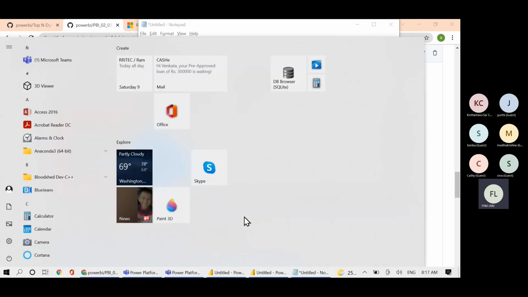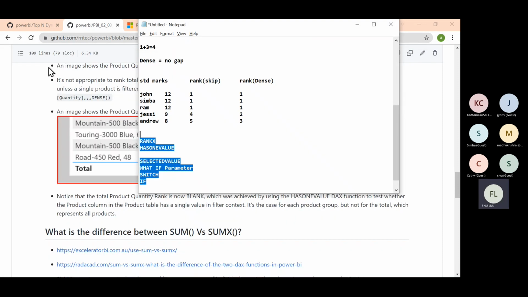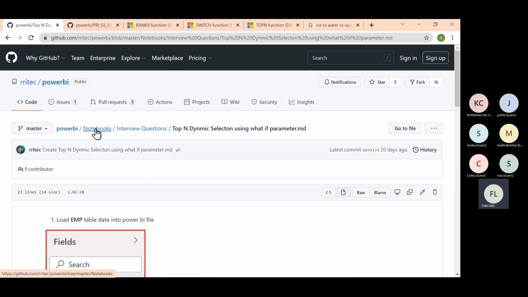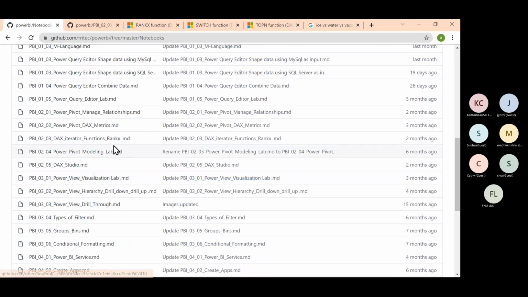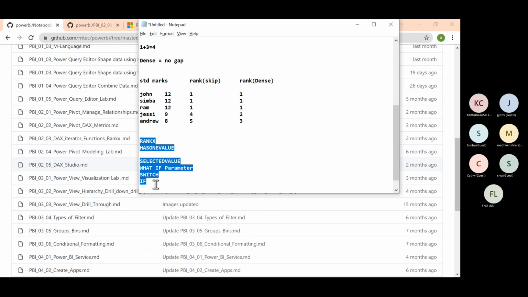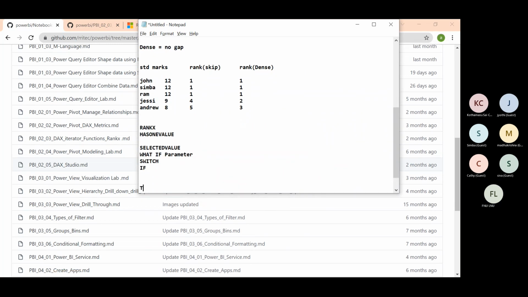Please try to practice these things. Then tomorrow we'll meet and go for the fresh lesson, whatever is available in the sequence. I think next is the Power Modeling Lab on DAX Studio. Am I clear? And tomorrow, most probably class is at 8 a.m. Okay, tomorrow class is 8 a.m. Is it clear?